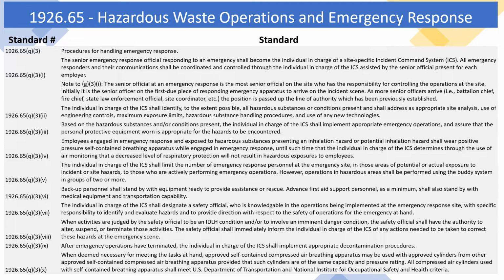1926.65 Q2. Elements of an emergency response plan. The employer shall develop an emergency response plan for emergencies which shall address, as a minimum, the following to the extent that they are not addressed elsewhere.